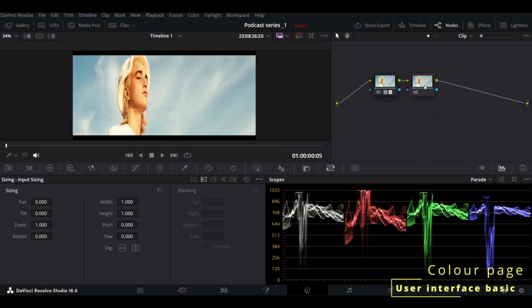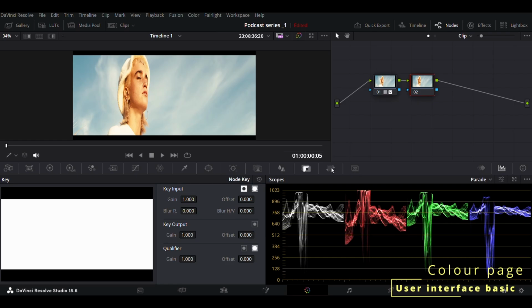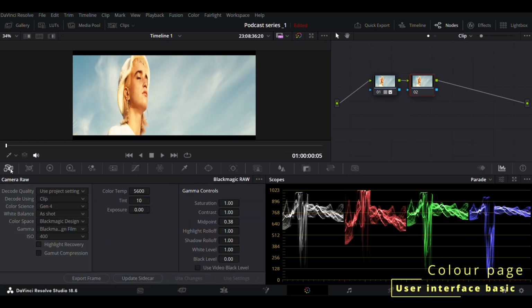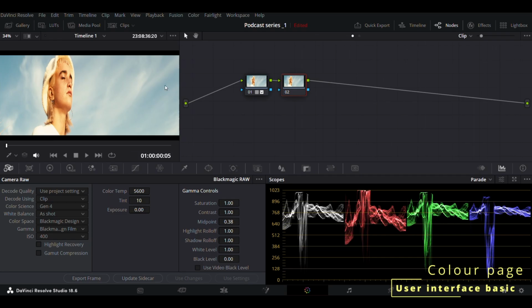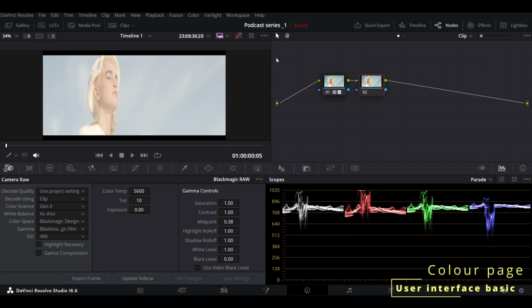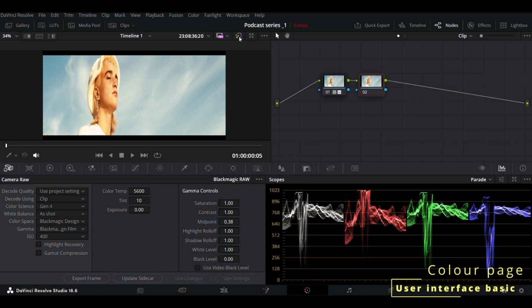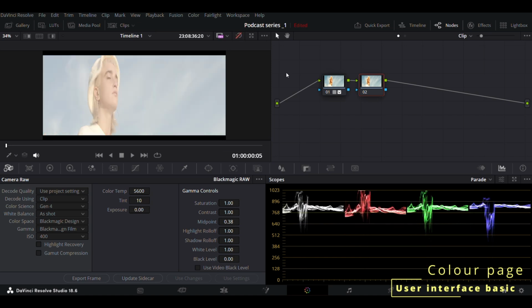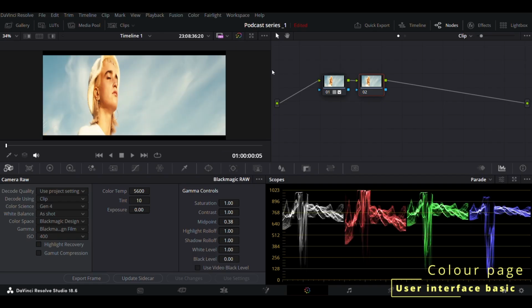And this you can see, this is the sizing palette, right? This is the image viewer. You see the full view, and if you click on this icon you can bypass your grade, all the grades. And these are the nodes. So how nodes work, let me show you something.